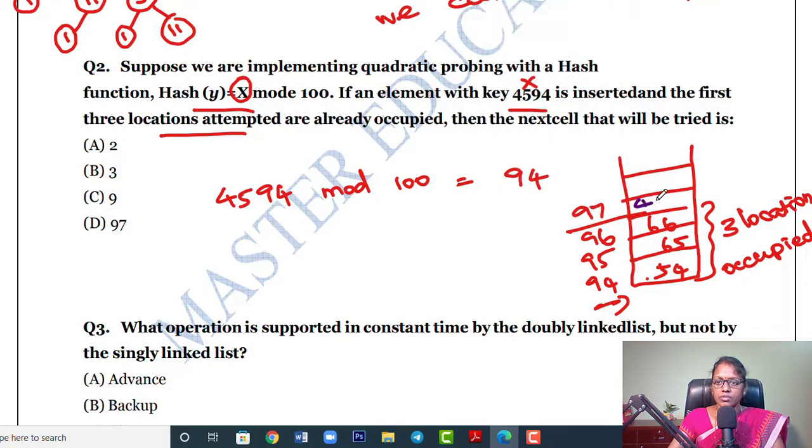The value is, data is 4594. Okay, but the address is, they are asking what is the next cell that will be tried. So 97th cell. Okay, so from 94th is the address. So first 3 locations are occupied, so that I am storing in the 97th location.